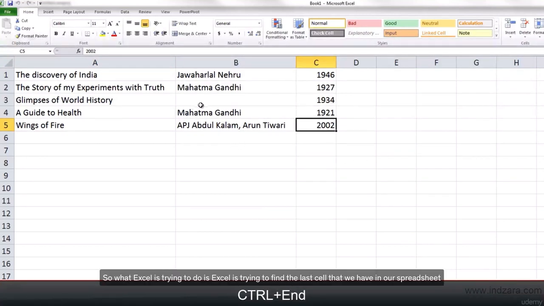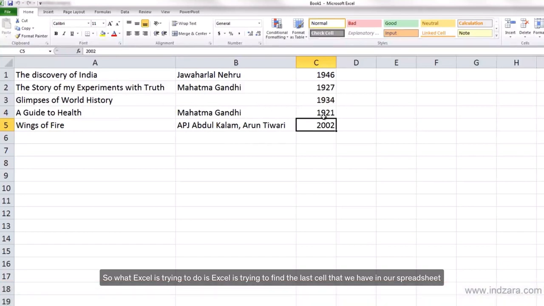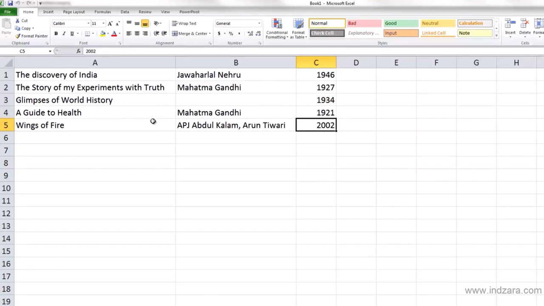What Excel is trying to do is find the last cell in our spreadsheet which has some information in it. Information doesn't have to be just typed information. Even if there is some kind of formatting applied to a cell, Excel treats that as a used cell. So Excel is trying to help us quickly move from any cell to the last used cell in our spreadsheet. So let's try again.